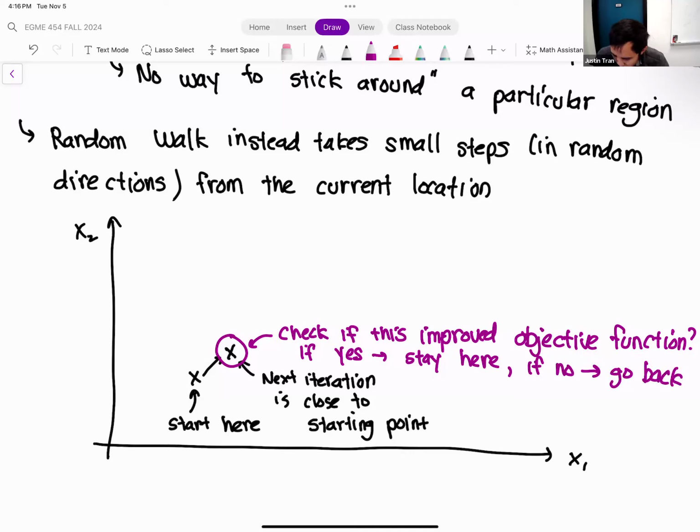But if it doesn't lead to an improvement of the objective function, then you just go back to the previous one, right? Stay there. So this isn't the end of the algorithm. You're basically going to keep repeating steps, trying to see if the new location is an improvement over the old. And when I say stay here, you're using this as your base. And so now you're going to take a random step around here.